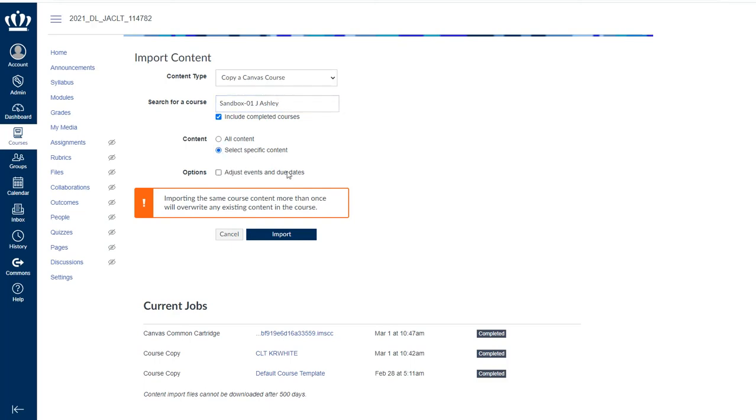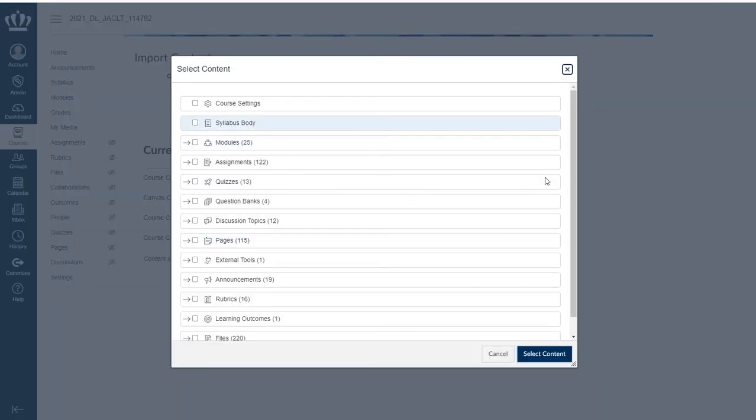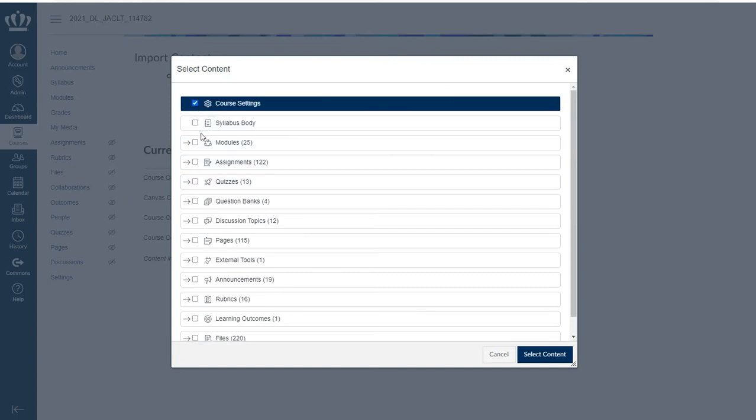I will tell you that the adjust events and due dates option is much more accurate in Canvas than it was with Blackboard. But notice that I've clicked select specific content and it hasn't asked me what I want. You do have to click import first, and then it'll give you the option to select the content. What's really nice is, remember we changed those settings of what appears in my course nav menu? I can copy those settings over if I choose this course settings box.